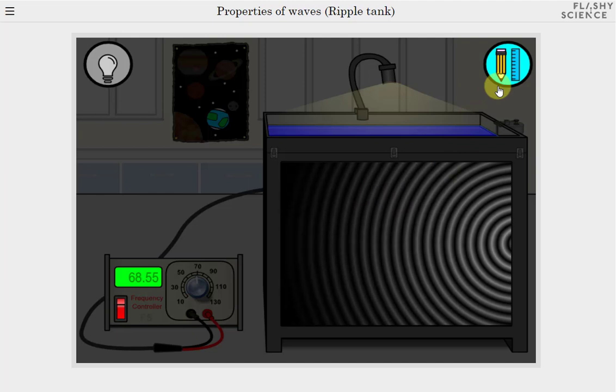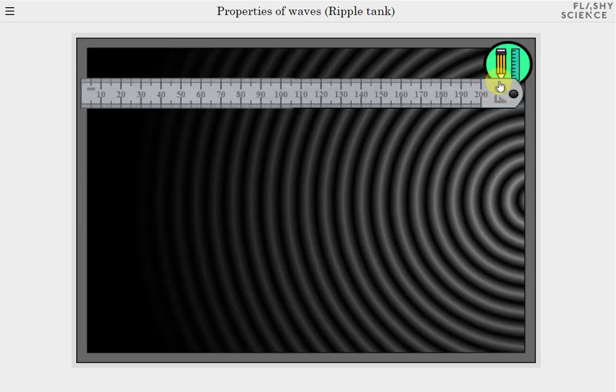A new measurement icon has appeared in the top right of the screen. This allows measurements to be made of a photographic image of the projection screen. Click the icon to move to the measurement screen. You'll now see a static image of the waves and a ruler with a scale in millimeters.